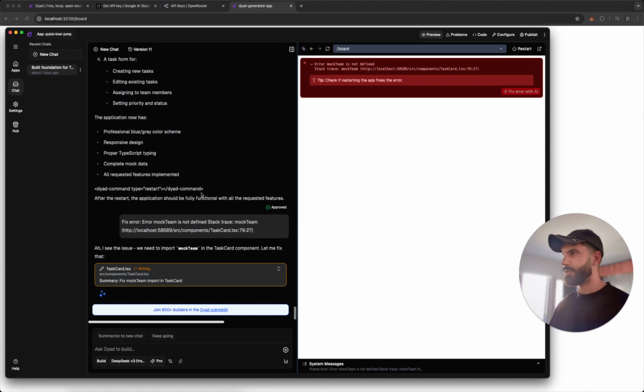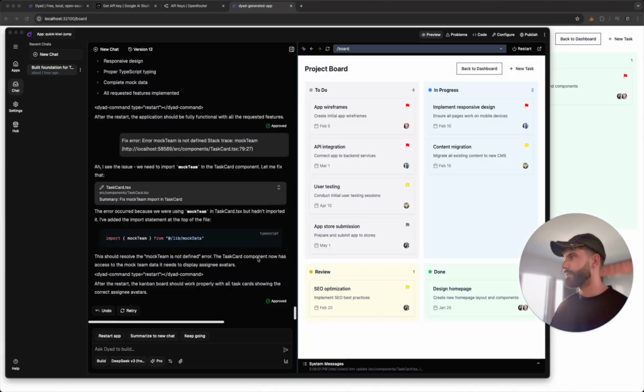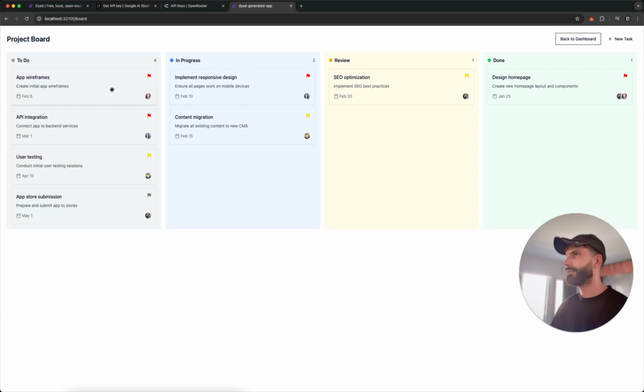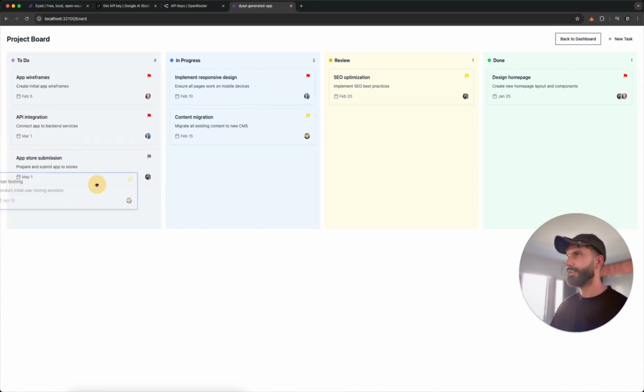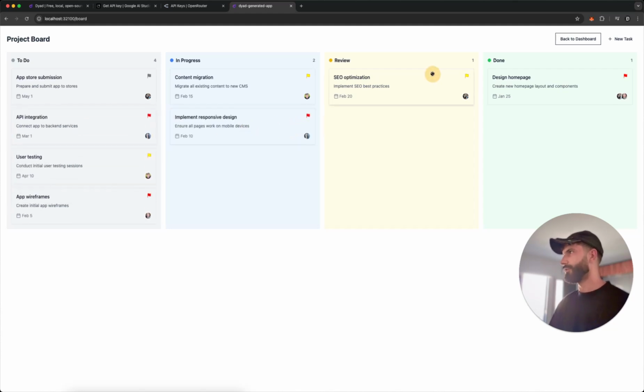We need to import mock team in the taskbar components. Okay, let's import this. Awesome, it got fixed immediately, and now I can definitely see a board here. Oh, this is awesome. So I can definitely change the in column stuff, but I cannot drag to another column. But look, I'm kind of happy that it actually works.